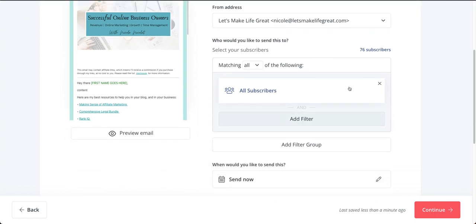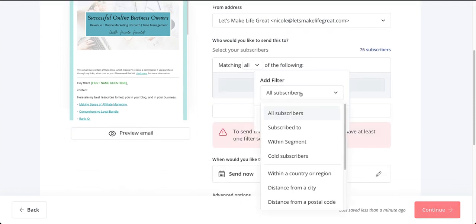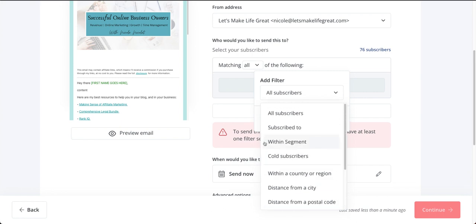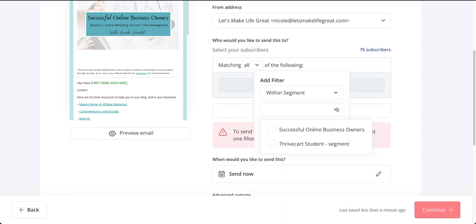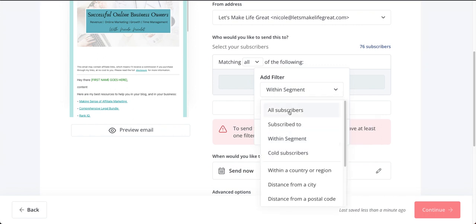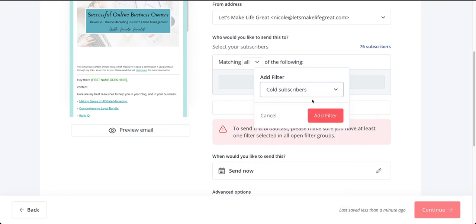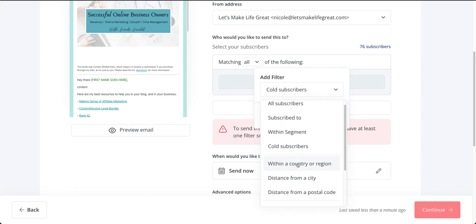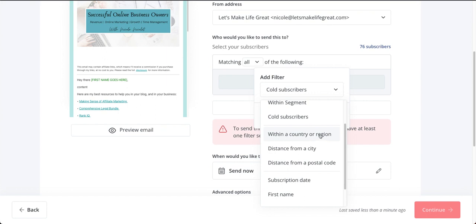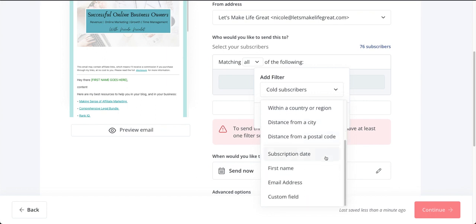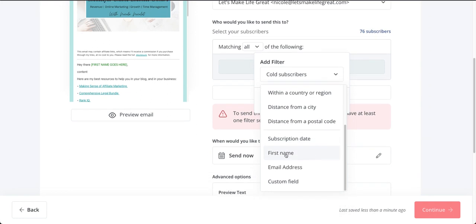And then this will show up here. So I don't want to send that to everyone. You can change your filters here. This is where you can customize who you want to send things out to. So you can go within a segment, that is your tags. So you've got these ones here. You can send it out to that. You can send it out to all subscribers if you want. Cold subscribers, people who haven't responded lately, you can do that. You can also choose certain regions, countries, cities, postcodes. Again, if you want it to be very customized, that's really helpful.